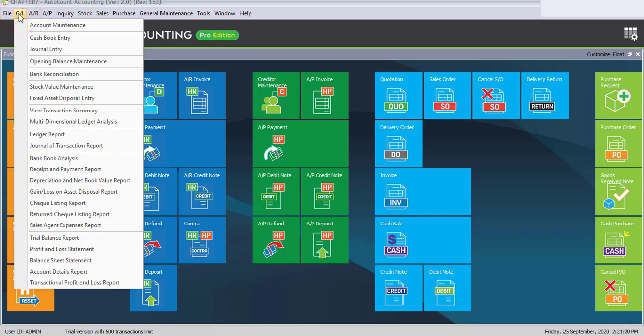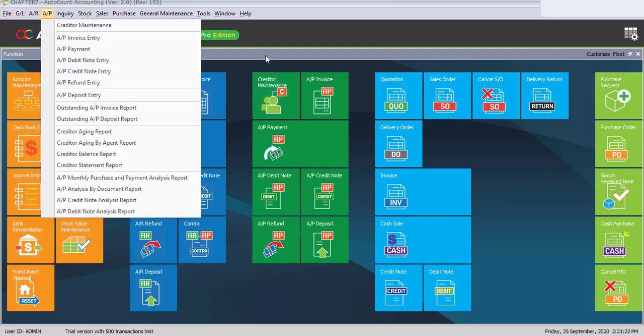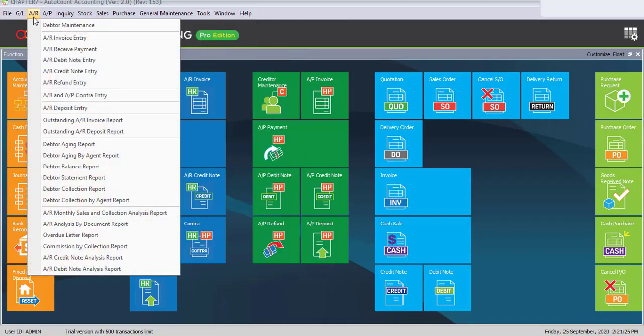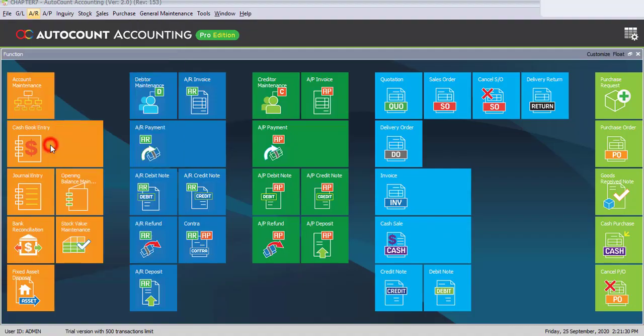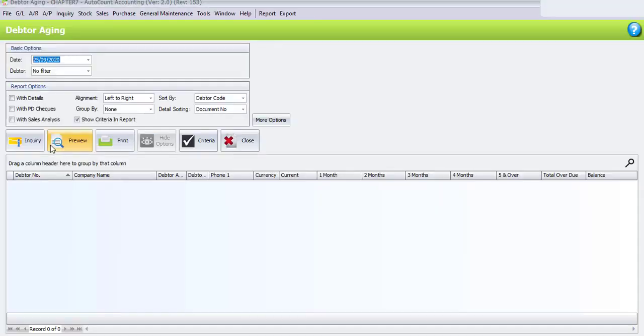Next, we view the debtor aging statement. The debtor aging statement will be under AR, debtor aging report. So for the debtor aging report, we change the date to 31st of January. You may also filter the debtors since we only involved customer 4. If you want to view all, you can just select no filter. For report option, you may choose to view with detail. If there's no filter, then you just click on inquiry.